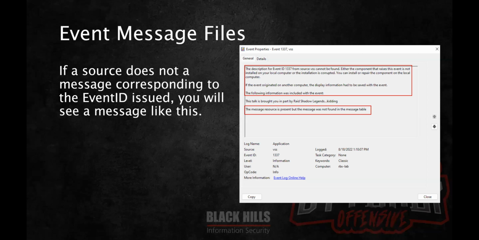When I do that, because the event ID 1337 isn't mapped in that event message file, that DLL that it's referencing, we get this kind of boilerplate text that says the description for this event from the source cannot be found, blah, blah, blah. It does include your message, but you do have this boilerplate.